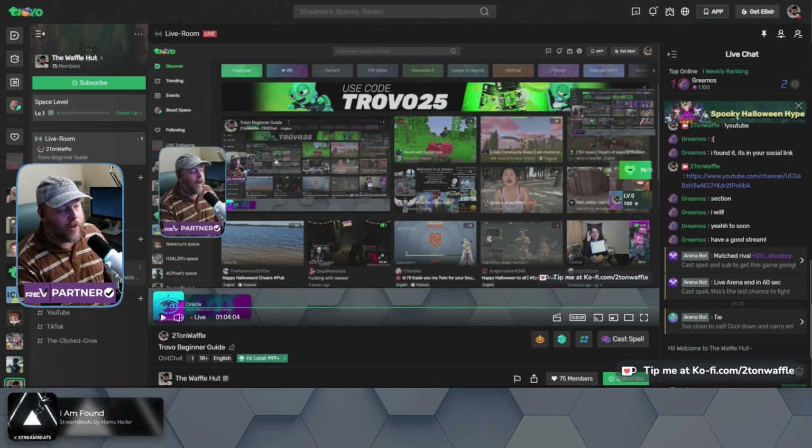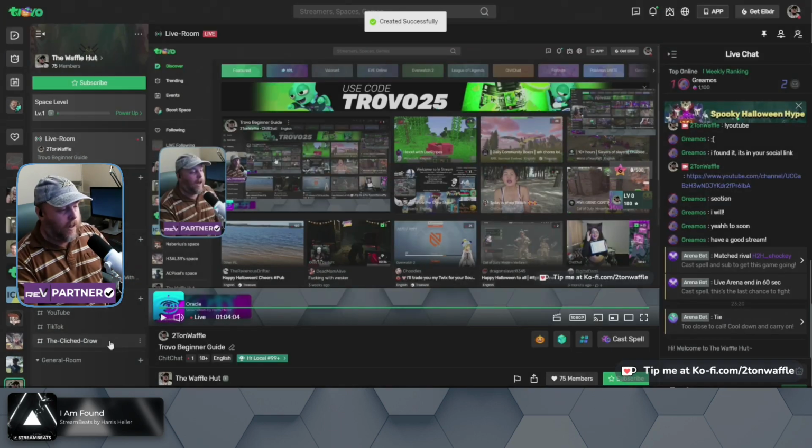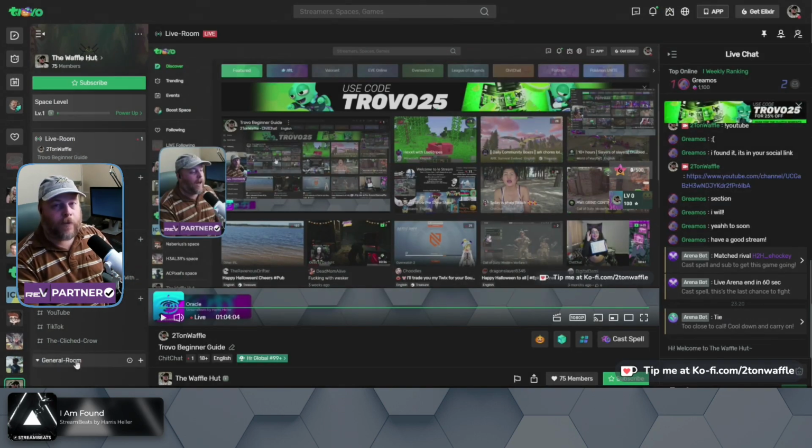Let's go ahead and set up a new category for your upcoming community where they can gather. So what you want to do is click on the 3 buttons here, click create room category, and give it a name, then create. Right here, it automatically sets up this category. This doesn't really do much because there's nothing there. Let's go ahead and create a channel. Right next to the category, click on the plus sign to create a room.